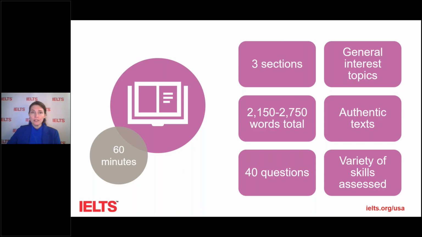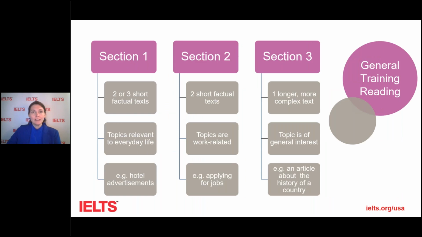There are 40 questions in the reading section, and these questions are meant to assess a variety of reading skills. So reading for gist, reading for main idea and details, reading to understand inferences and applied meanings, and then being able to recognize the writer's opinion and follow the development of an argument. The reading section is 60 minutes long. Let's take a look at each section of the reading test.